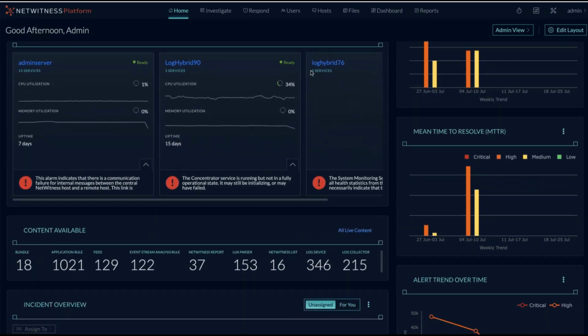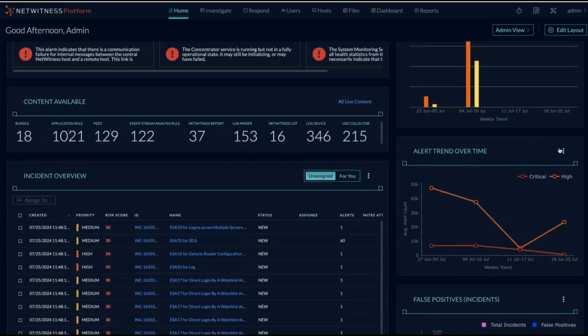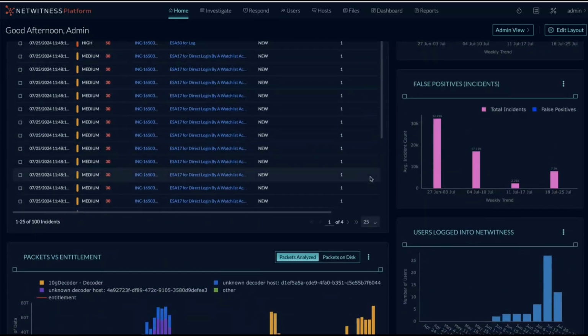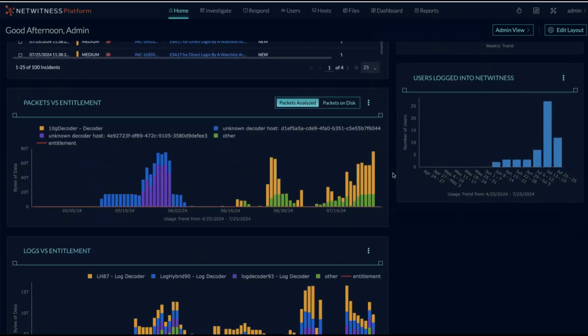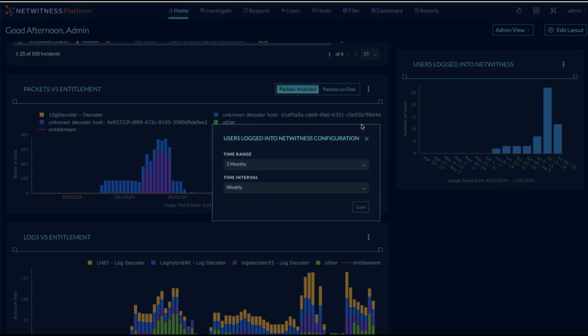And you'll notice that some of them have this little 3-dot menu, some don't, right? The ones that have a 3-dot menu, those are ones that will probably have some sort of configuration to it. Like the users logged into NetWitness. Click on this, you can see there's a configuration option. And so what do we see here? So we can select the time range, right?